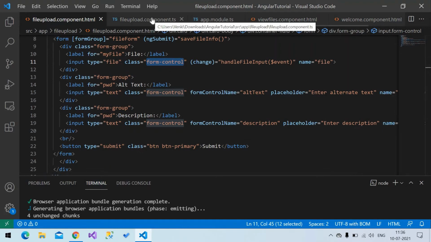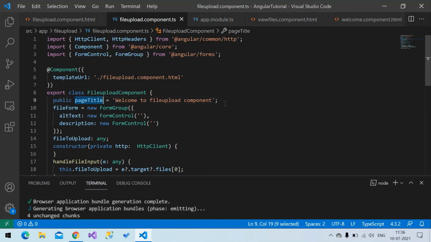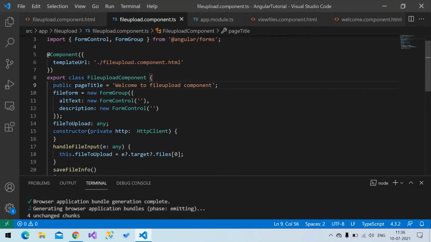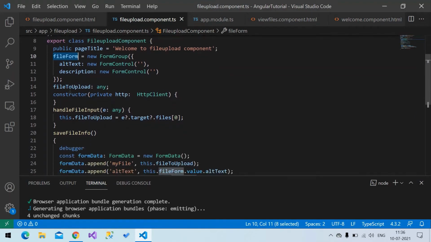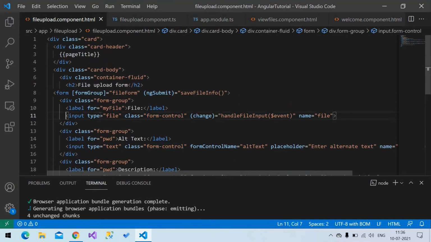Then let's go into the component. As you already saw, this is the page title. After this page title, this is the form group I have created, and this one is the file upload control, which will hold the file data when you select the file. I have added onchange to the file upload. This is my input tag of type file. When the selected file changes, it will trigger the handleFileInput method inside the component.